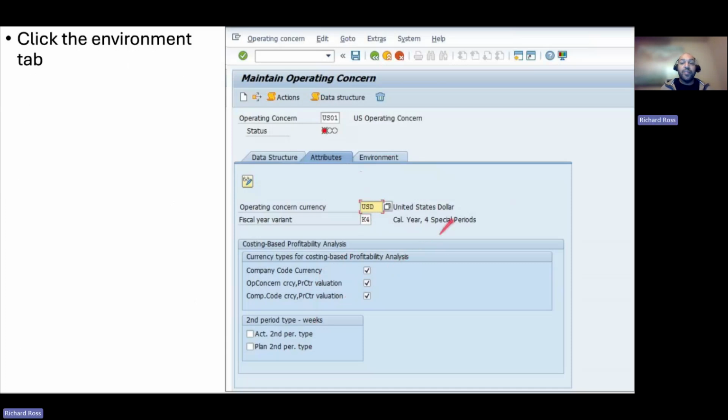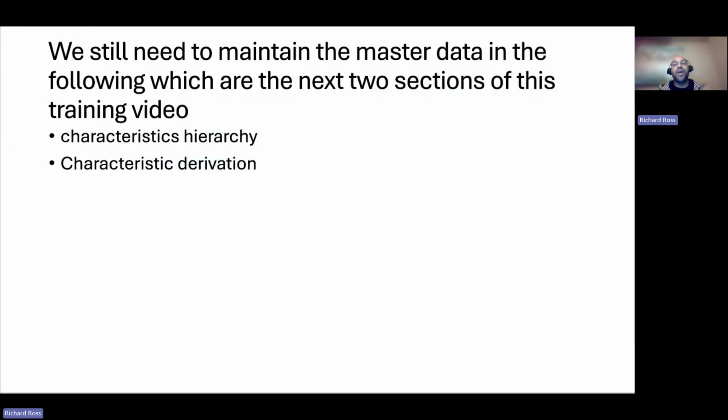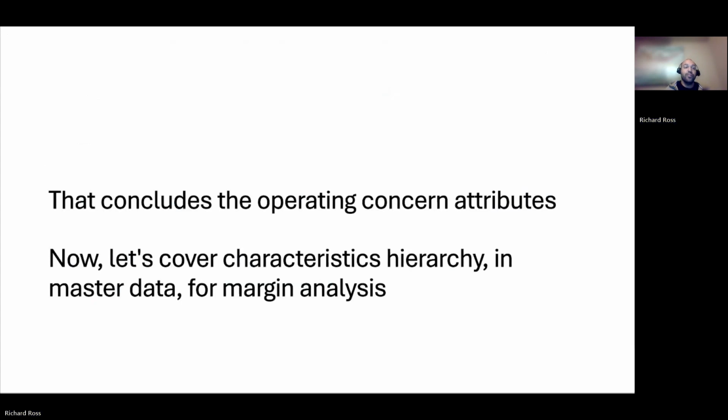Click the Environment tab. Here, you generate the profitability analysis environment. You need to activate both the cross-client and client-specific parts by clicking the Joint button in both sections. We still need to maintain the master data in the next two sections of this training video: characteristics hierarchy and characteristics derivation. That concludes the operating concern attributes.